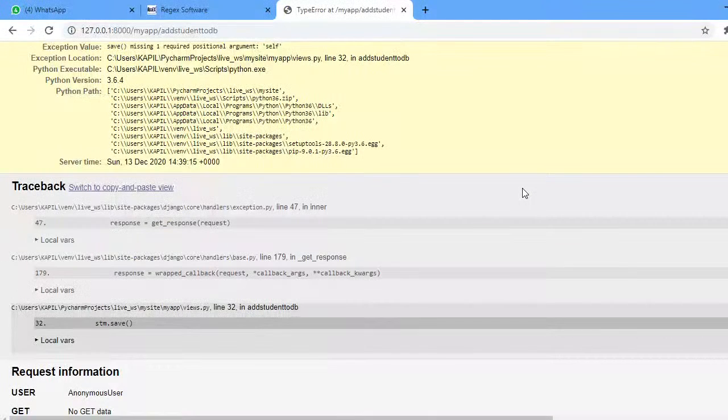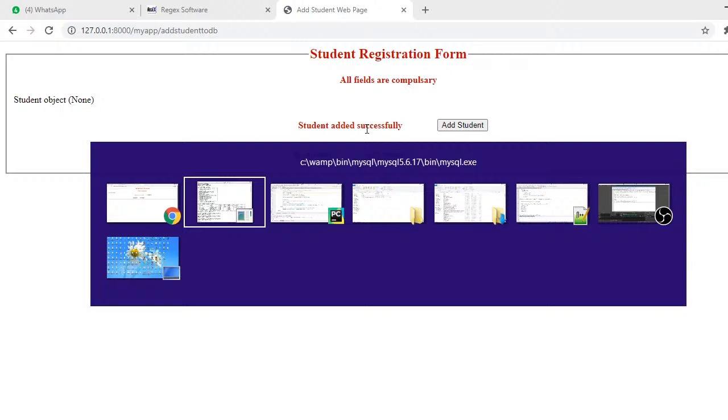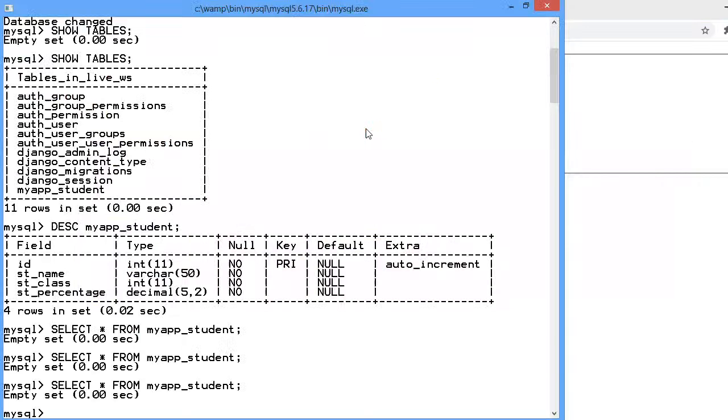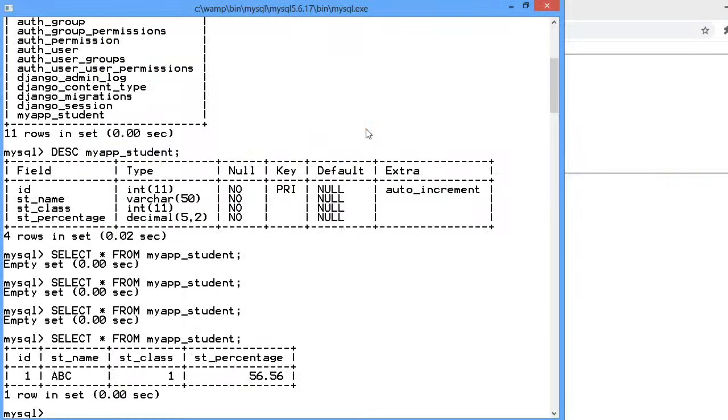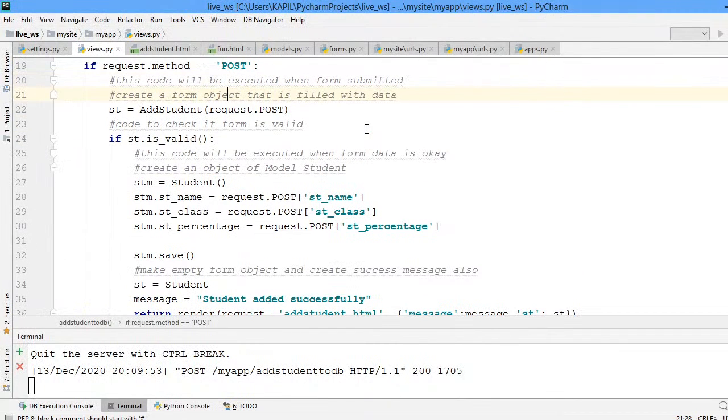Yes, and then refreshing the code, it shows me the message that student added successfully, although the form disappears. Let me check the database. Yes, on the database you can see that this time it is working perfectly. So the addition operation is done, and let me check what was the error that I made.